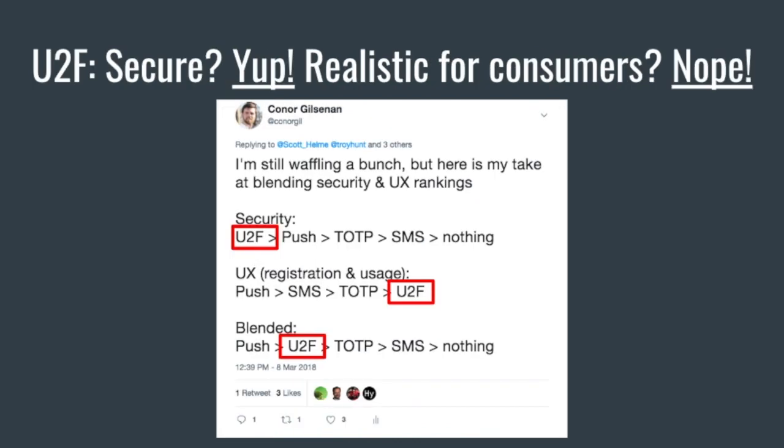So U2F, absolutely fantastic. The most secure method. It is resistant to phishing attacks. It's resistant to most man-in-the-middle attacks. It's not suffering from compromise at the service provider because, again, they only have public keys. And in the enterprise space, it works great. A lot of companies are using this to great success, like Facebook, Salesforce, Google, and they have really fantastic results using this. But in the consumer space, getting people to spend money has proved to be a huge challenge, and adoption rates for U2F are quite low.